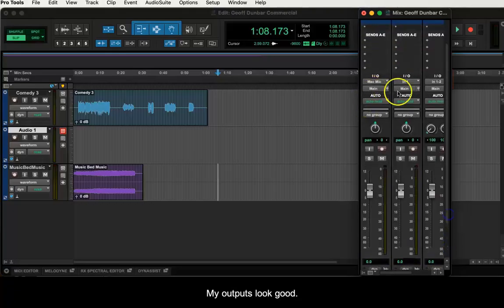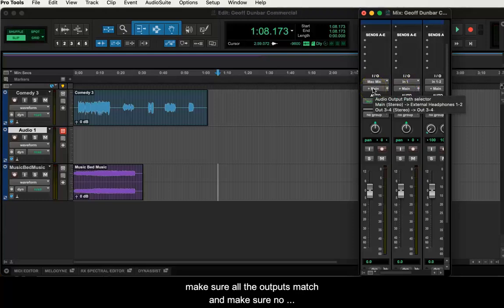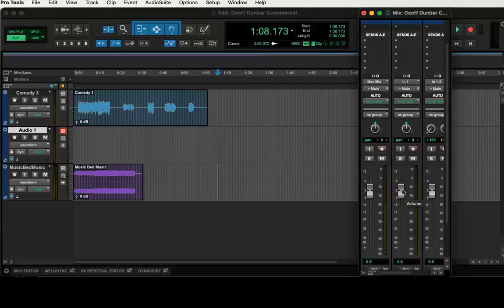Also double check my outputs look good. Mine is main, so I should be in good shape. Make sure that you are looking at all of these tracks. I can see them here. That was just the Command equals to get to the screen. Make sure all the outputs match, and make sure no output is dimmed or italicized or the faders look faint or something. All those are signs that the audio is not going to work.